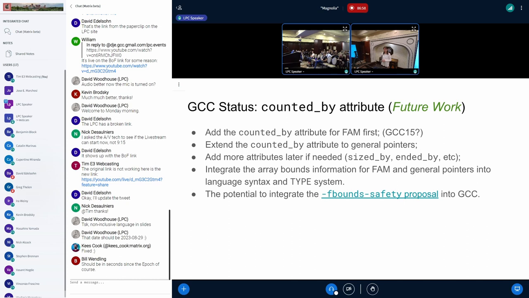Then we will integrate the array bound information for FAMs and general pointers into the language syntax and type system. That's also being discussed in the GCC community. Our final goal is to add this bound information into the type system and make C more type safe. But integrating this kind of information into the language syntax is a long way to go, so we will try to do it later, after we get success with the attributes first.